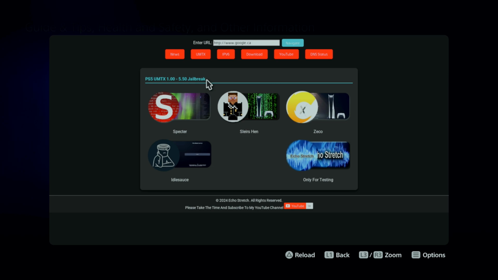Let me know, guys, in the comment section if you have any issues, if you can access it. If you have a lower version firmware, then by all means go ahead, download all these apps, and then you can pretty much run whatever you want.